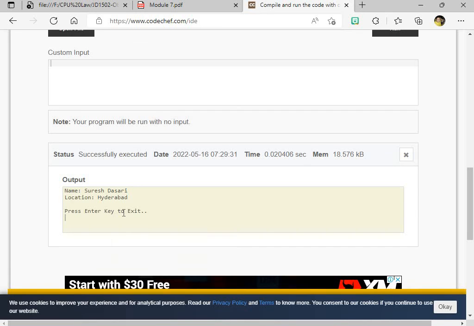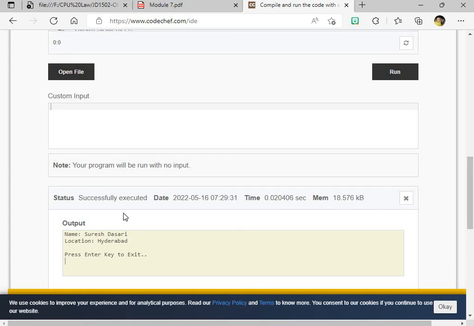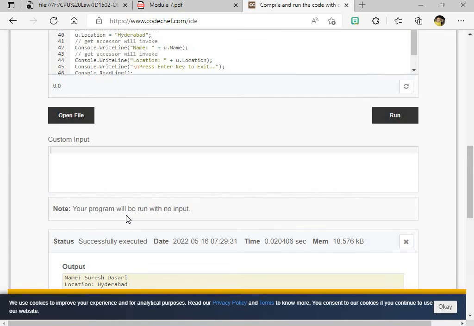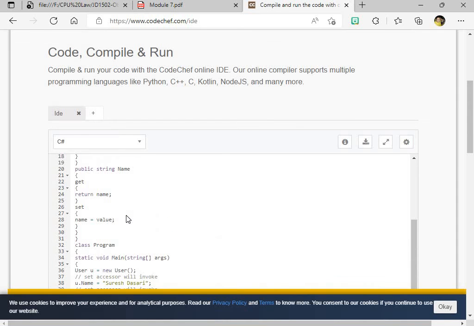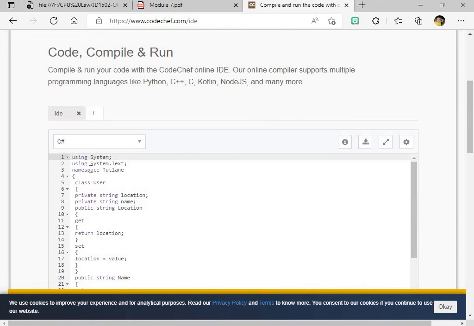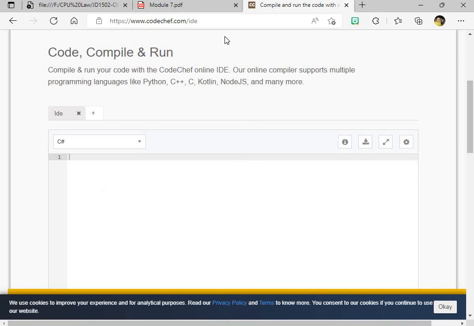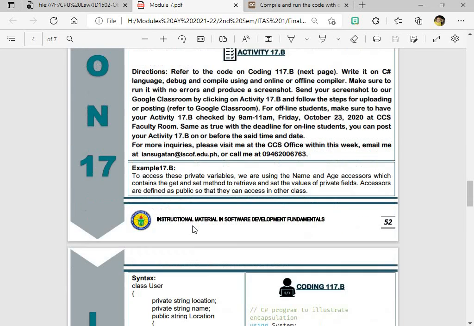Okay, so I think this one is the first activity, the 17.A. So we repeated it, guys, because it works now. So I think the error is in the using System. So okay na siya. Then let's proceed with 17.B. Let's try again if we can run the program.